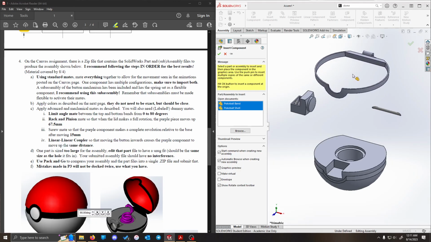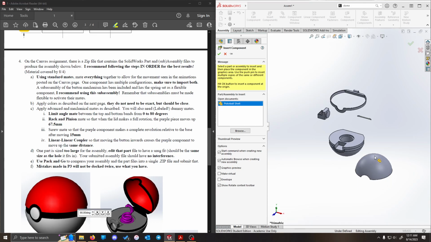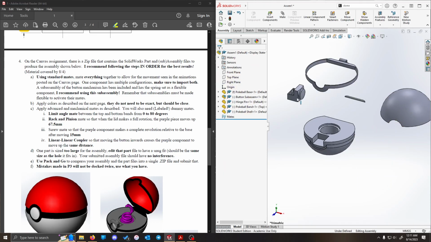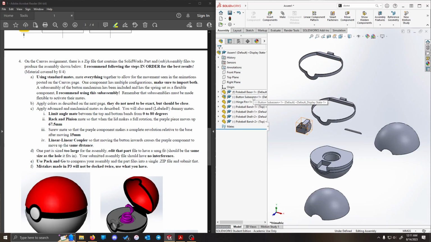For the band, we want one of them, and let's do the top one first, and the shell, we're going to need another copy. So I'm going to highlight it, select it, and Control C, Control V. So now we have a bottom shell as well. And for the band, we'll do the same thing. So Control C, Control V.